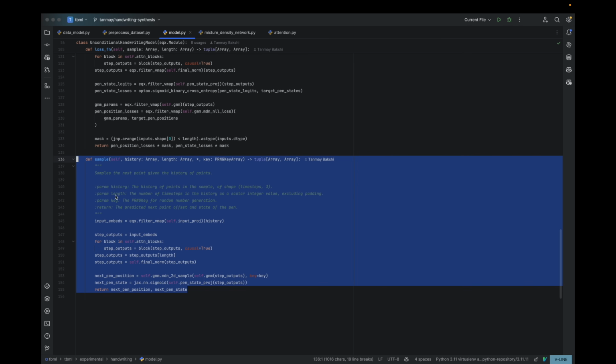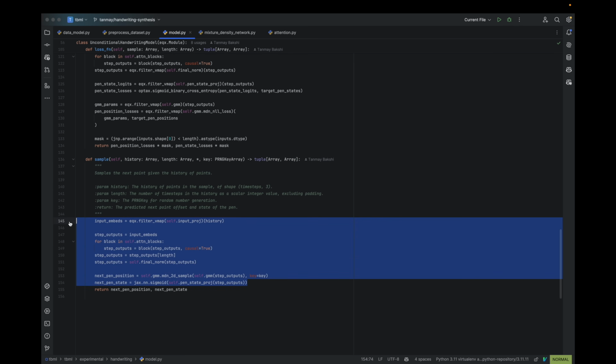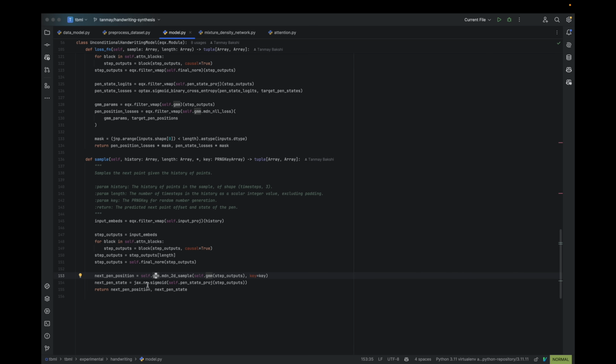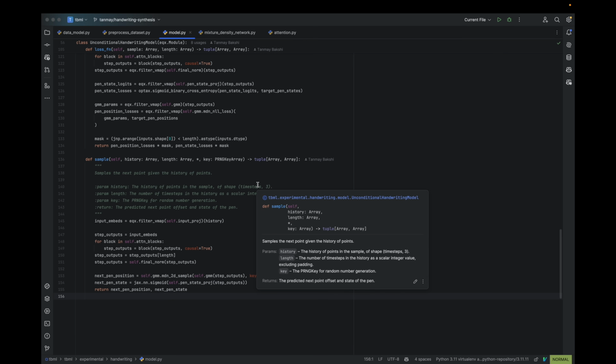Sampling is pretty similar. We're running all the data through the model, except instead of computing losses, we now run sigmoid against that pen state projection, and we sample from that Gaussian distribution, and then return those values. And finally, we can get to the really important part, which is our training loop, the core of this entire thing. Let's take a look at it.